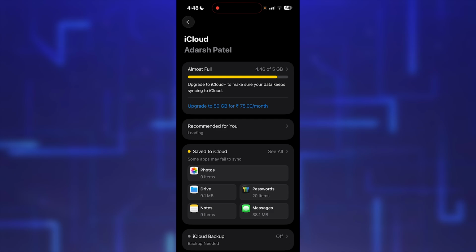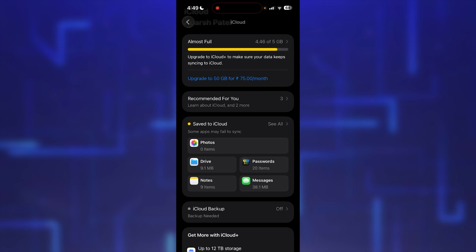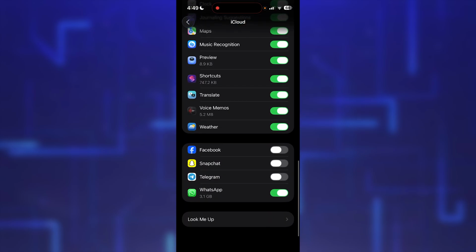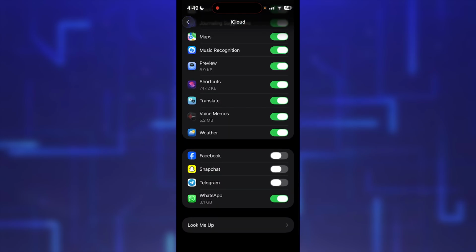Now here in the iCloud settings, you need to go to this option of Saved on iCloud. You simply tap on See All, and when you scroll down you'll see this option of WhatsApp right there that says 3.1 GB is being consumed. So simply turn it off from here. Now your storage has been freed and WhatsApp will not consume it.